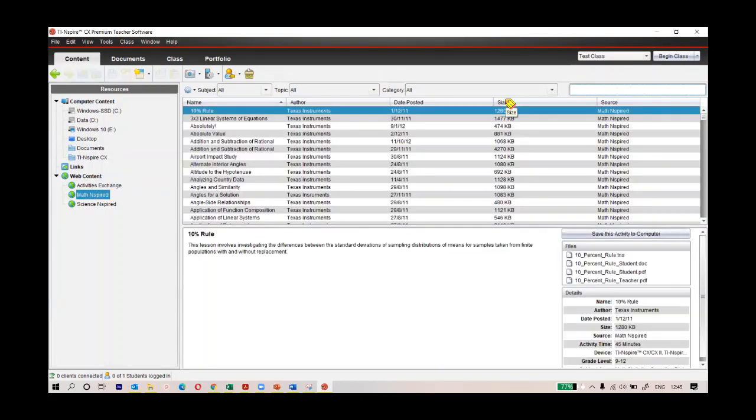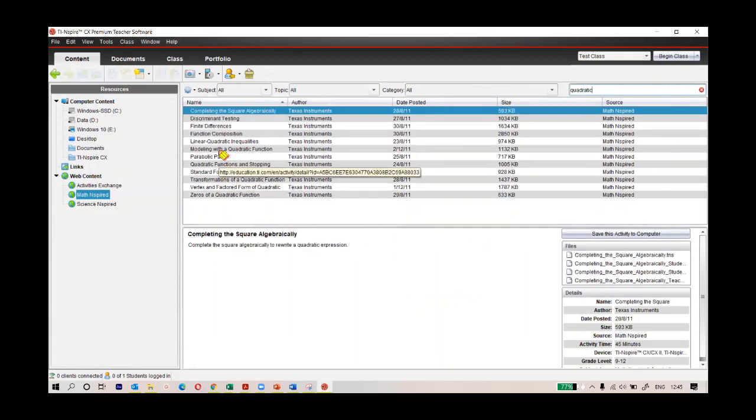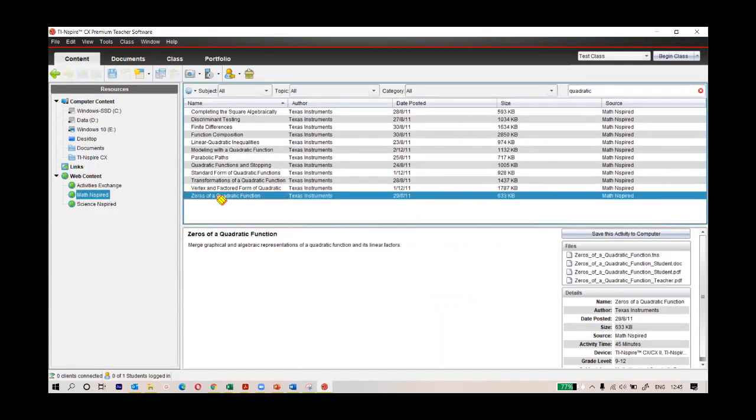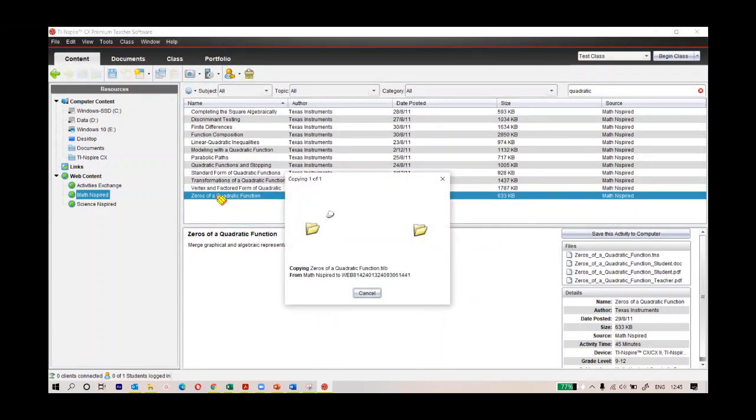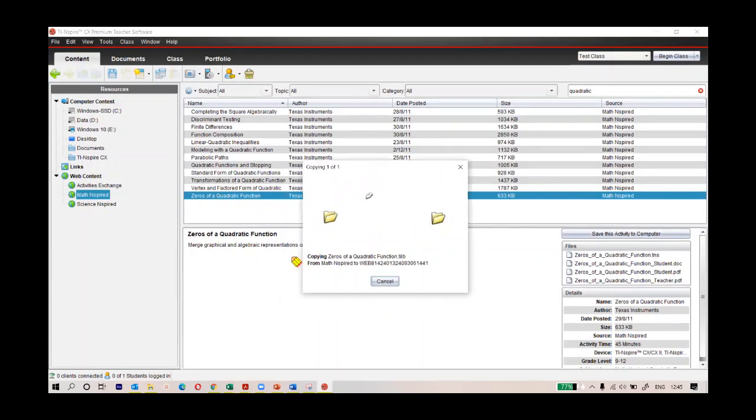Algebra had no match. Quadratic. Okay, so quadratic. You will see many options available for quadratic. Zeros of the quadratic function. Double click. It will copy, and after copying it you can open.